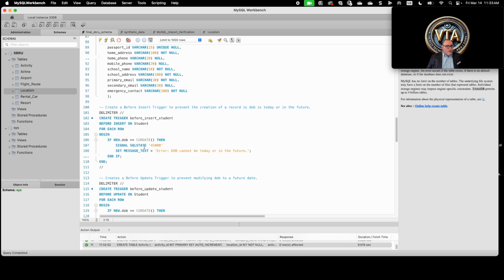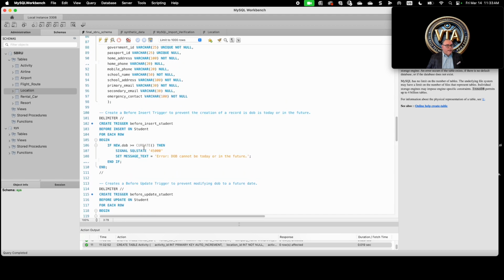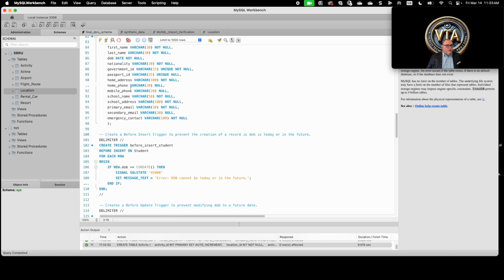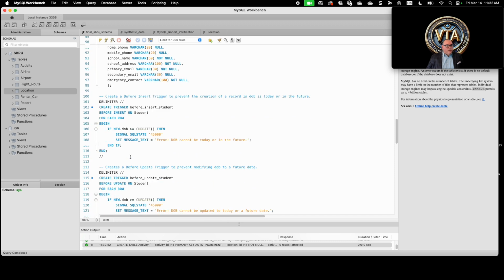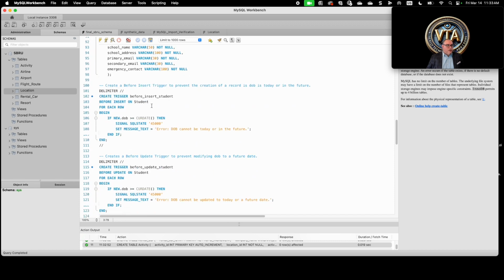Basically a constraint to make sure that this is done. There's no good way to do that directly with MySQL, so you have to use a delimiter and create a trigger to make sure. So I created two triggers.